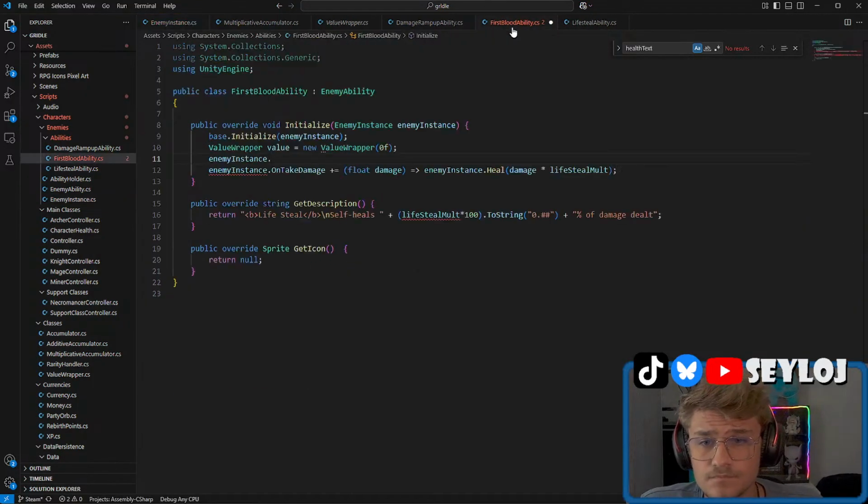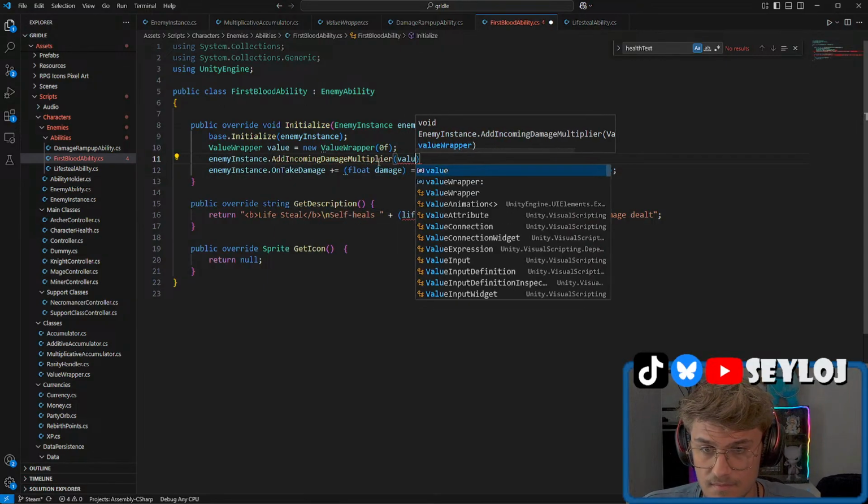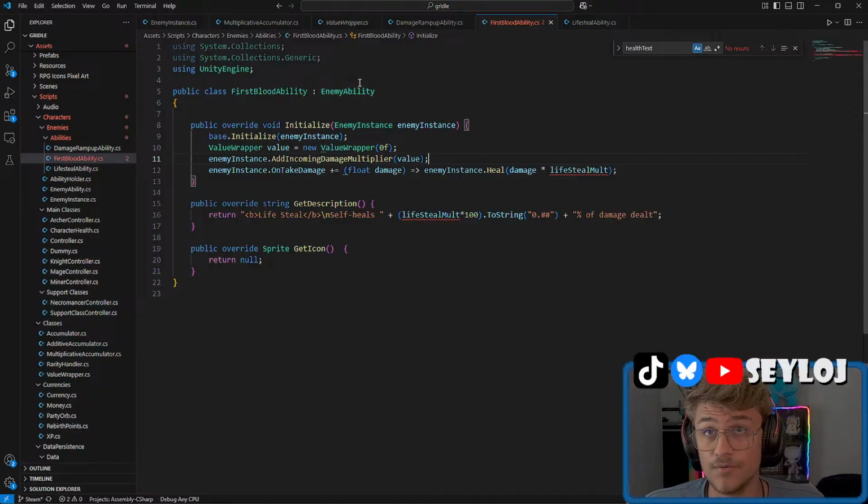There. So then here we'll use the enemy instance dot add incoming damage multiplier value. So we add 0 to the incoming damage multiplier, which means the enemy will always take 0 damage. And then on deal damage, we'll just do enemy instance dot remove incoming damage multiplier. So as soon as we deal damage, we remove that multiplier. That means we are immediately going to be able to take damage again.